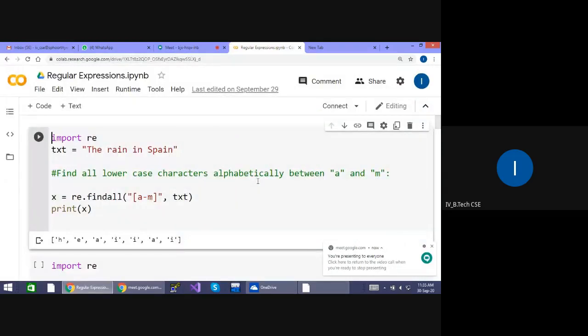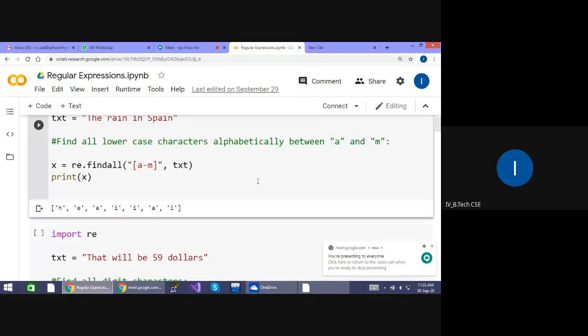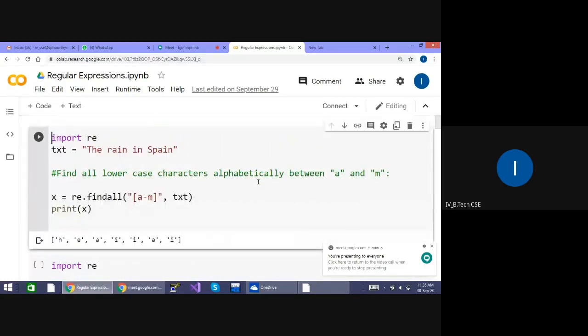Now you see this: import re, the text "rain in Spain". So re.findall A to M on txt. If you are saying this, it will find the letters from A to M in the given string. The string name is txt. It finds and returns the matching values. First it finds H, since H is between A and M. So that is the first object. Next, it found E.